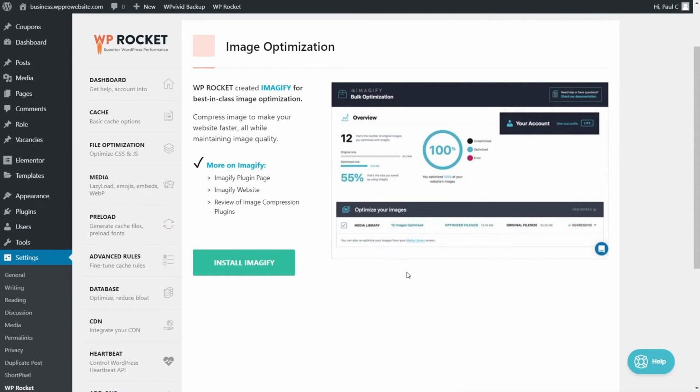Image optimization. Now, unfortunately, this is a service that they want to tie into WP Rocket. It's one of their sister company kind of things called Imagify. If you don't want to use ShortPixel and you want to use something that's integrated into WP Rocket for a one-stop shop for all this, by all means, take a look at Imagify. I'm not using it. I'm using ShortPixel because that's my preferred option.